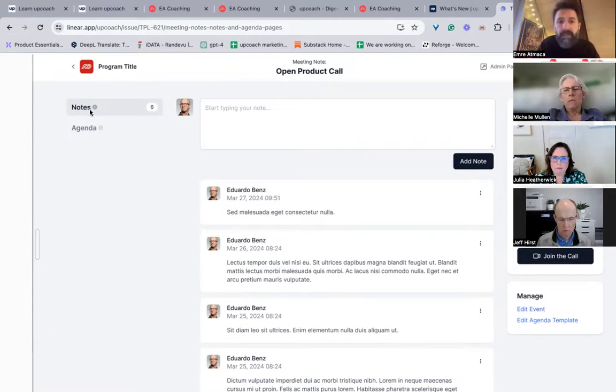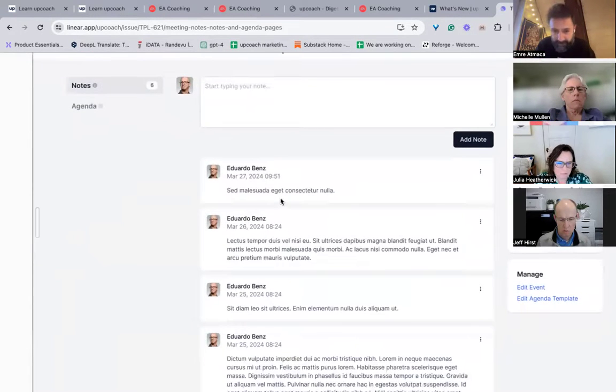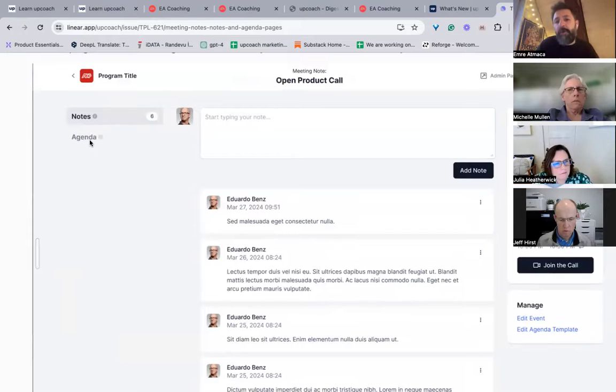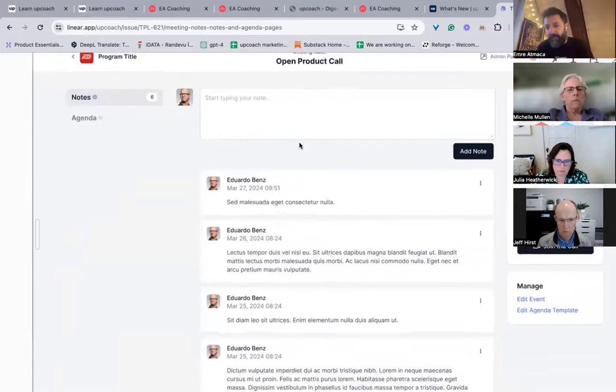Each event will come with notes, meeting notes, available for all of your clients, all of the participants, but the agenda will be optional. So if you really have an agenda to talk about, to walk through, then you can add it as it is, as we have it today. But if you don't want to use agendas, you don't have to use agendas. You will just be good with notes. Okay, notes will always be there and very visible to anyone in your program.